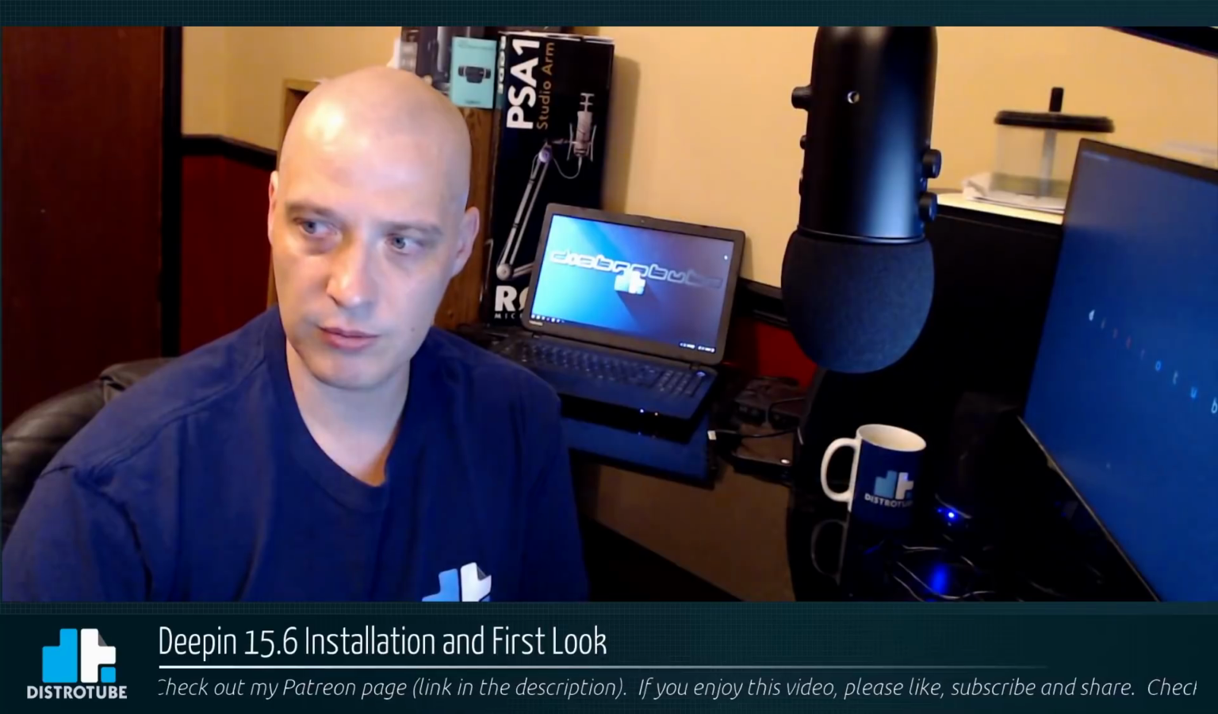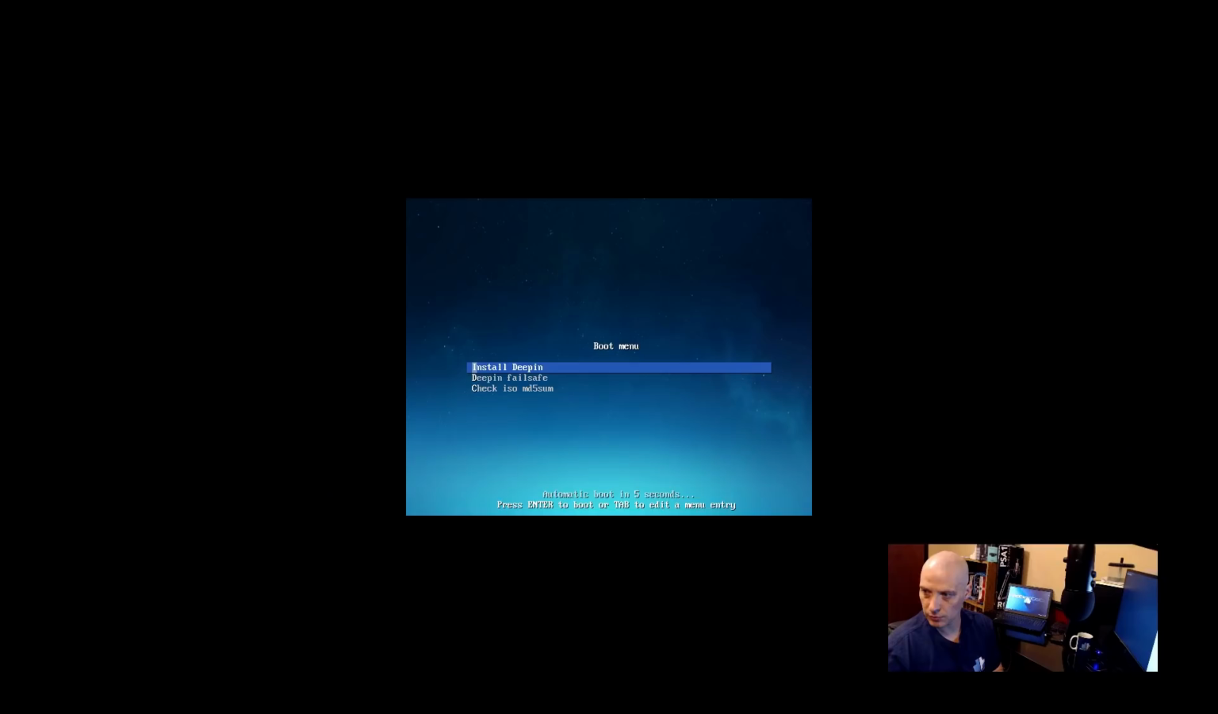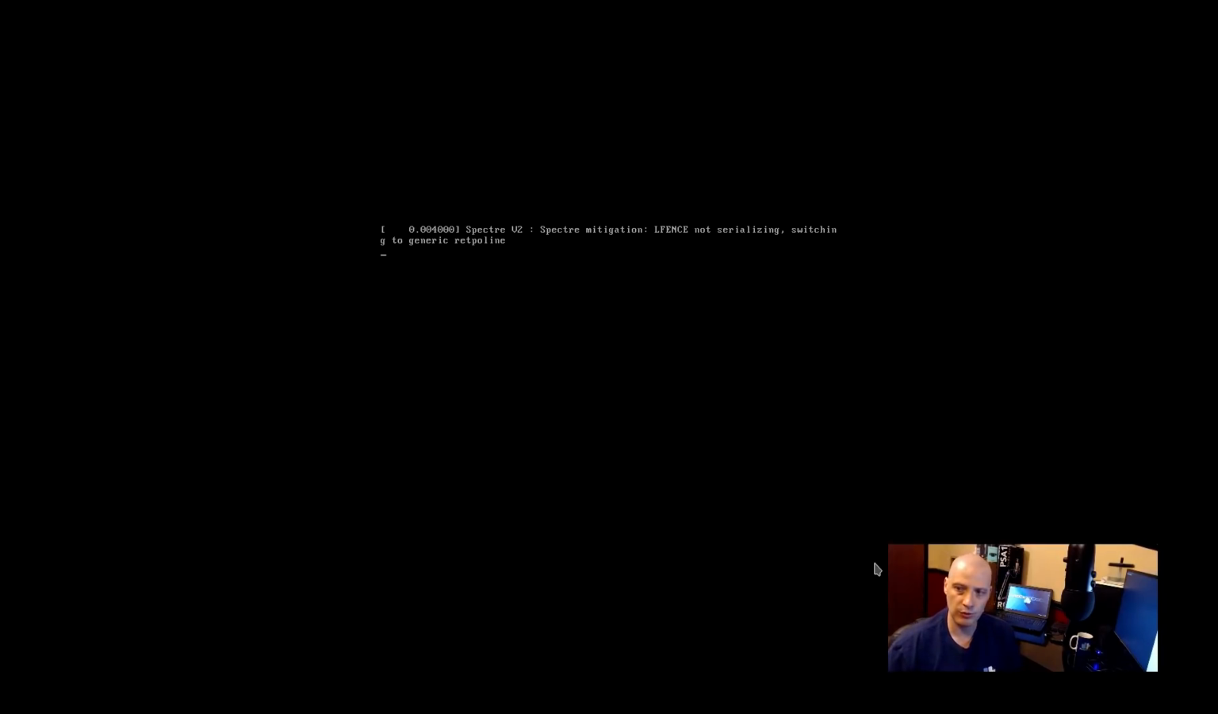I'm going to install this inside VirtualBox. So let me fire up VirtualBox here. Okay, so I'm going to install Deepin here inside VirtualBox. The ISO for download, the size of it was just a little over 3 gigs. It was like 3.07 gigabytes in size. So pretty big ISO actually.